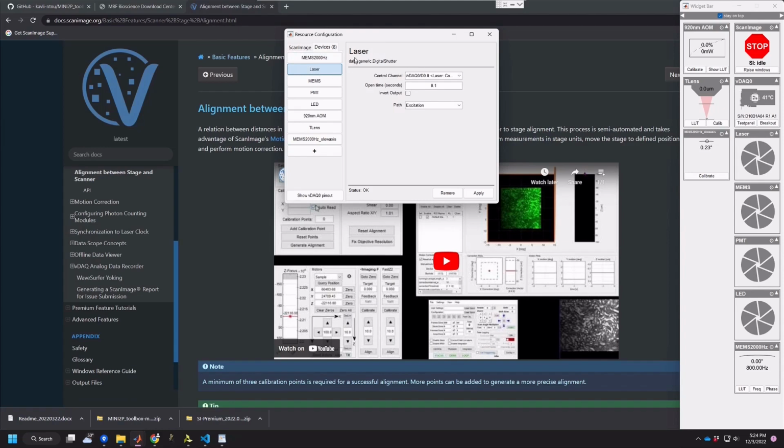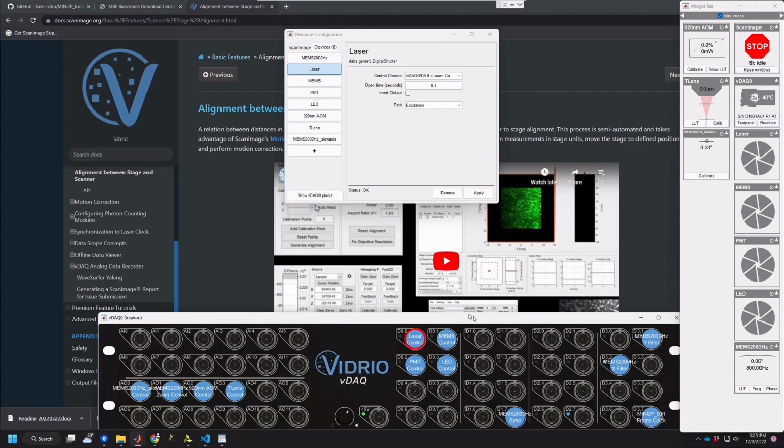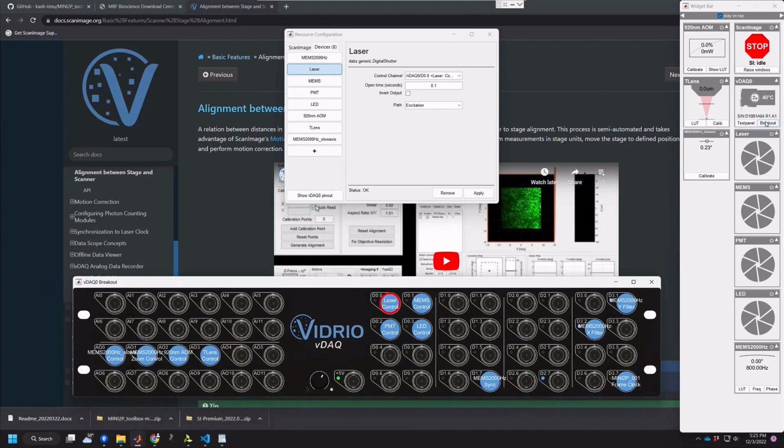Just to show you, we have a shutter for the laser here on this channel. Oh, and if you were wanting to know where everything was hooked up, then you can click this button here in the widget bar. This breakout button will summon this breakout window, and it has all of the ports labeled so that you'll know where to connect each of the B and C connectors.